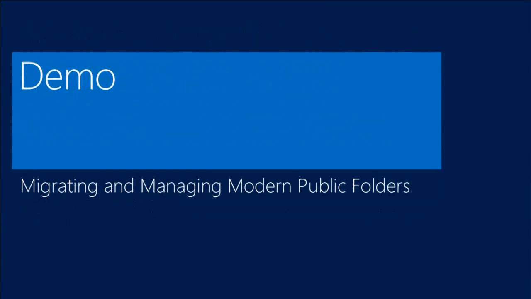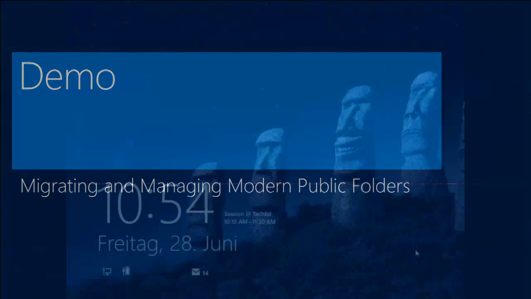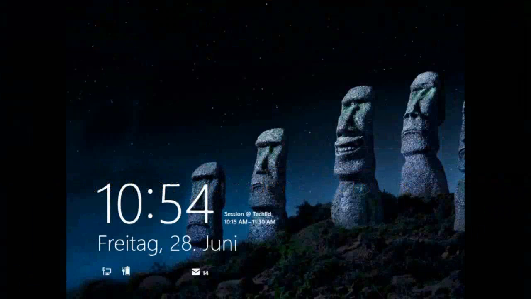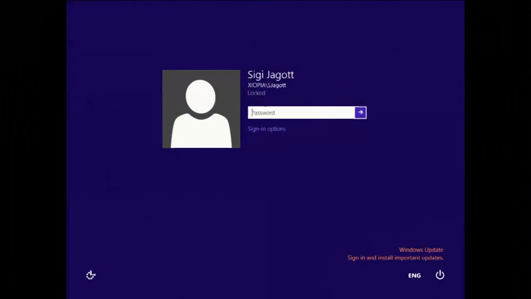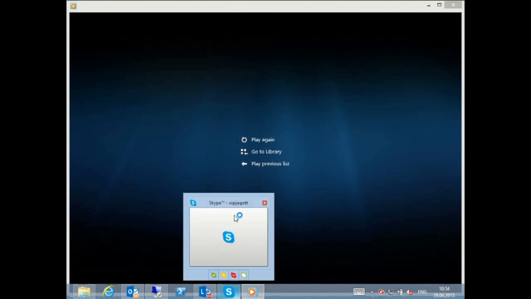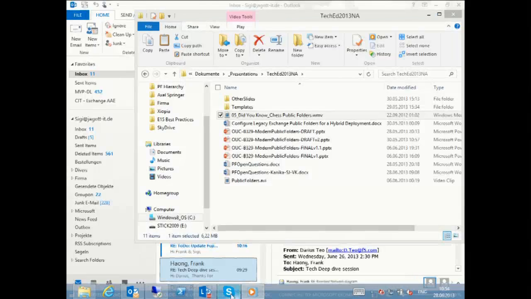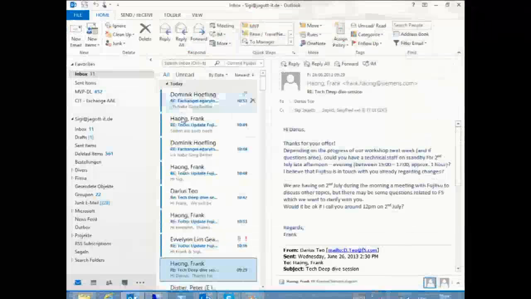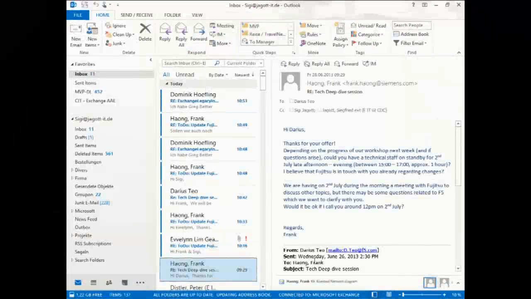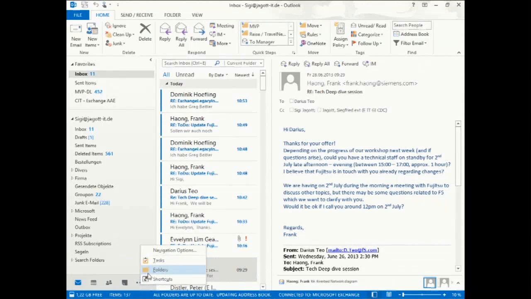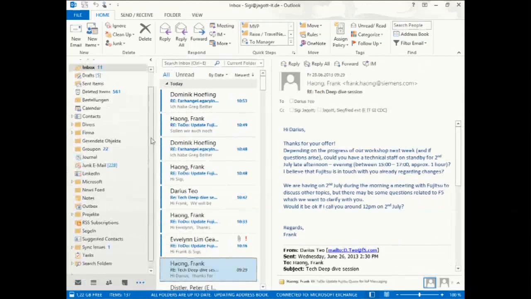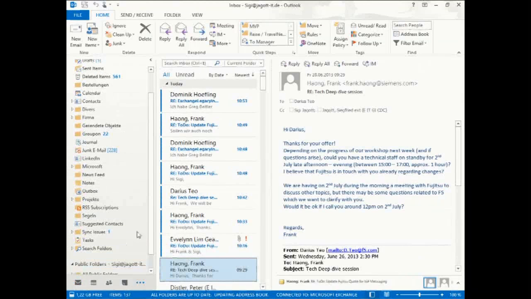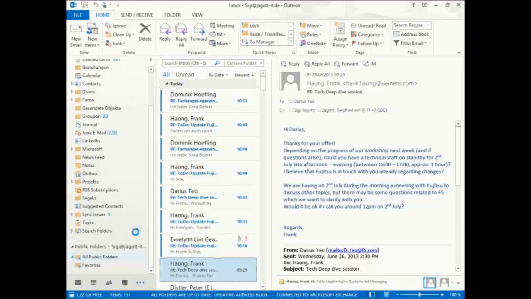Okay, so now let's take a demo. So here you basically see my active environment. Everybody knows how to access public folders in Outlook 2013. It's quite easy: you just click on the dots, then on folders, then you go very much down, and then you extract that. You see that's very easy.